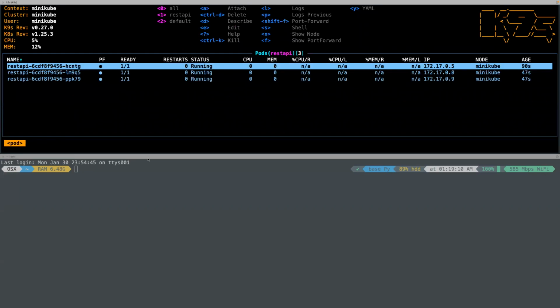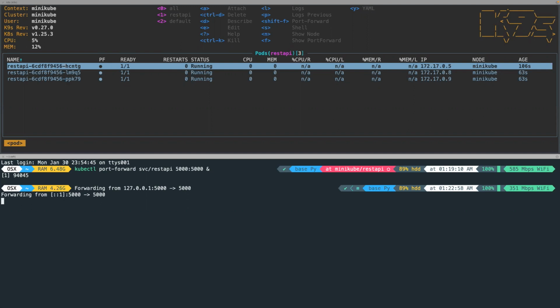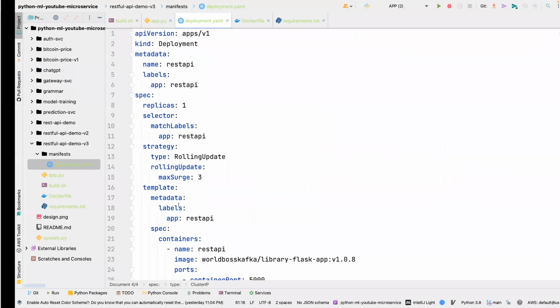So I'm going to forward this application. So we are going to use the 5000 to 5000 forward, and then the ampersand sign is to run it in the background. Okay, so if I do this, we've now forwarded the port from our Kubernetes cluster to our local machine or our local computer. Okay, so now let's go and use the, how do you call it?